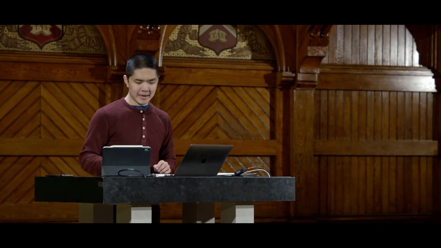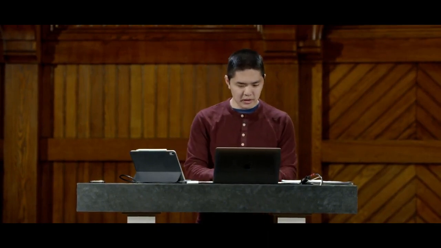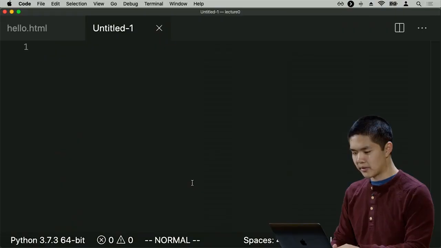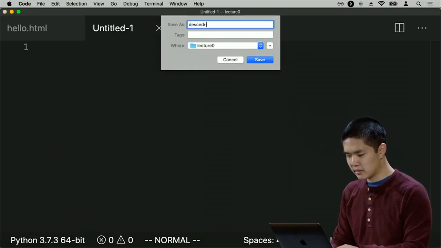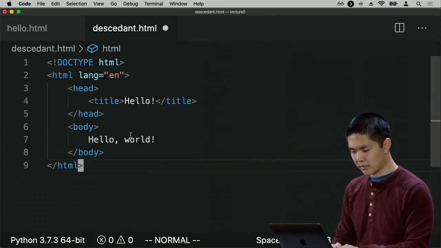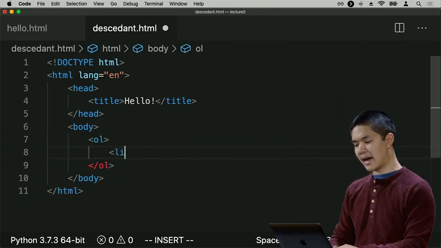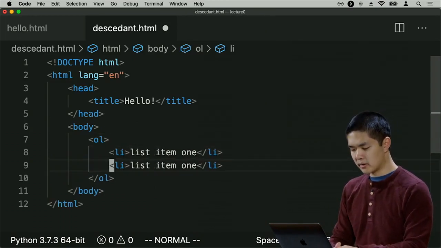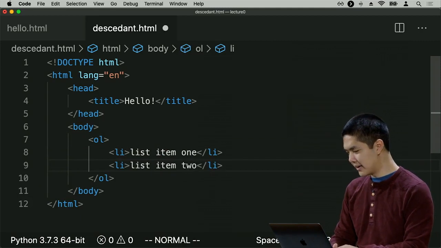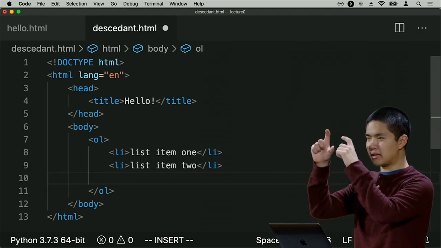We'll start by taking a look at the descendant selector, which is used to select all of the elements that are descendants of some other element, for example. So let's go ahead and create a new file that I'll call descendant.html. That, again, will start with the same code. And inside the body of this page, I want an ordered list that maybe has list item 1 and maybe list item 2. And it turns out with lists in HTML, you can nest lists inside of other lists.